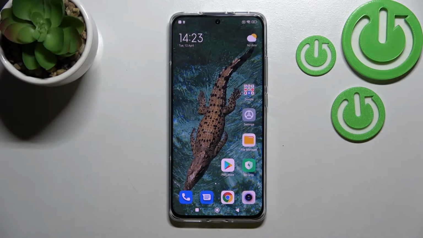Welcome to the info of XIAOMI 12X, and I'll show you how to unblock a number on this device.